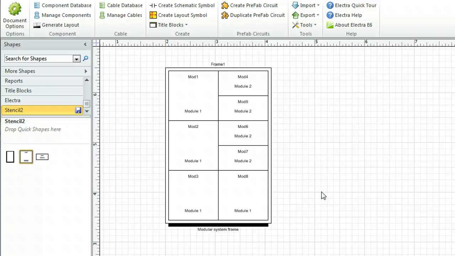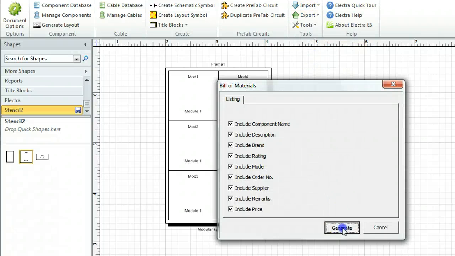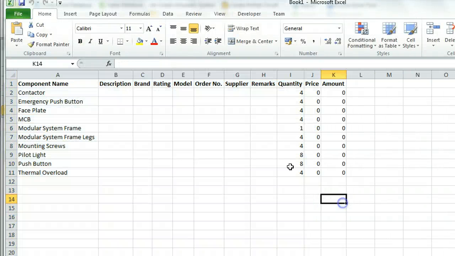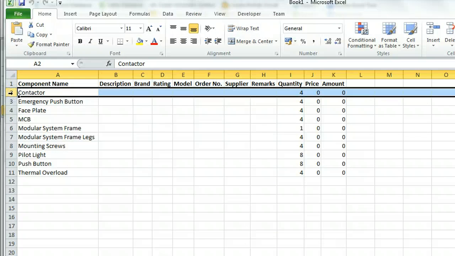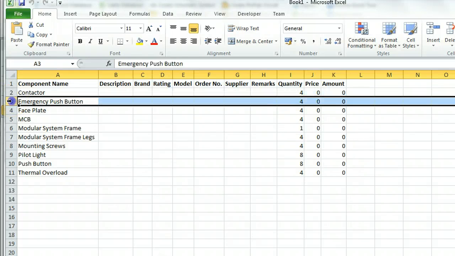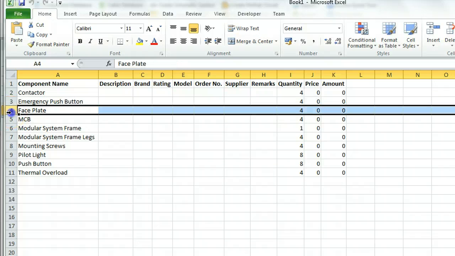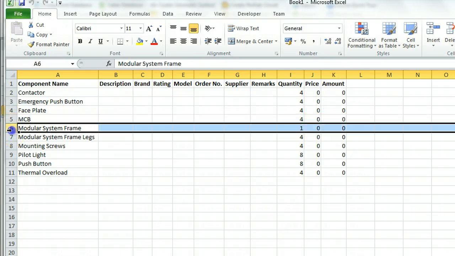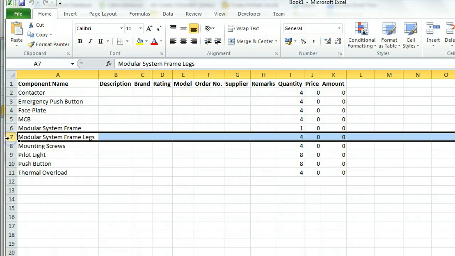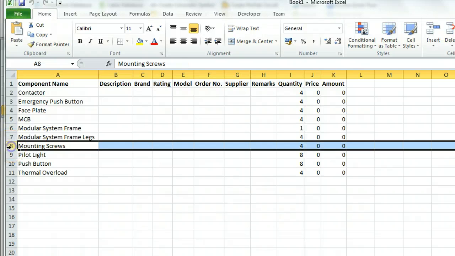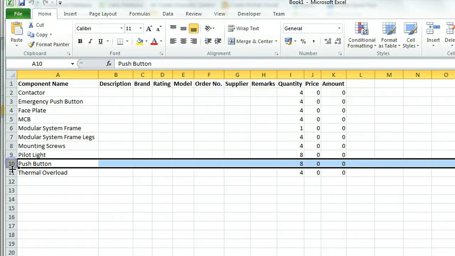Alright, now we have placed everything that we needed onto the drawing. Now we want to generate the bill of materials to see actually what is the materials involved in our panel here with all these modules over here. So we do an export, a bill of materials, and click OK, and we can see we have 4 contactors, we have 4 emergency push buttons, we have 4 faceplates, we have 4 MCBs, we have 1 system frame, we have 4 legs, we have numerous mounting screws, and we have numerous pilot lights, push buttons, and thermal overloads.